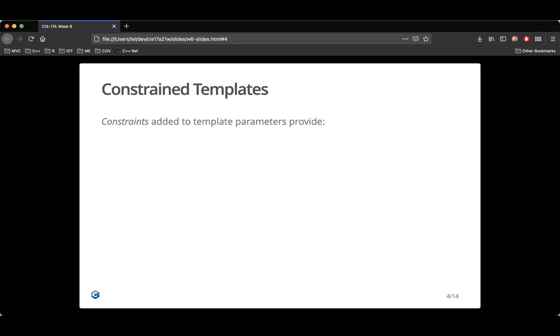Now, what are constraints? Constraints means really saying, okay, this parameter has to follow certain constraints. It has to be this kind of type, it can do this kind of stuff. It has to overload certain operators, right? Certain things need to be available to make sense in this particular template, the way we're using it. We're going to look at how to define them in a moment. But what the constraints will provide us is, first, clear documentation on what template arguments are allowed.